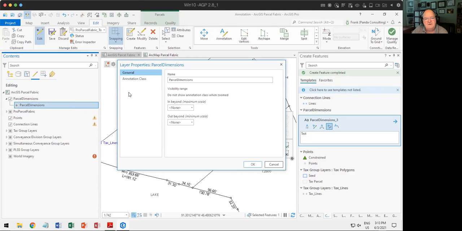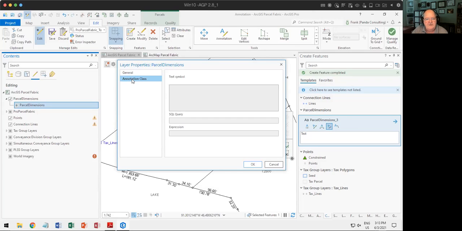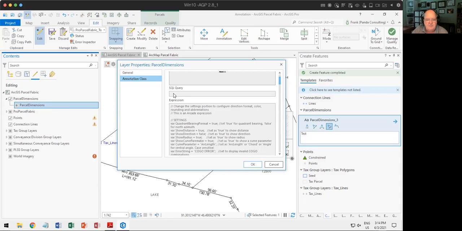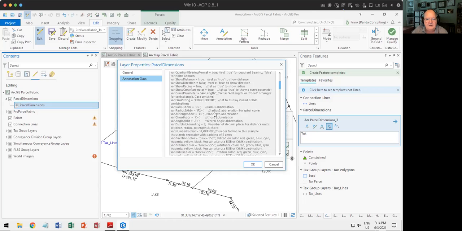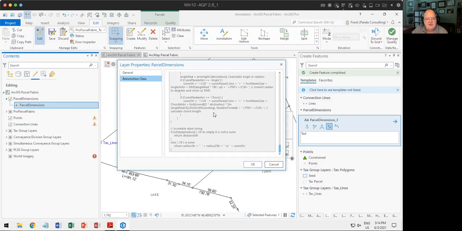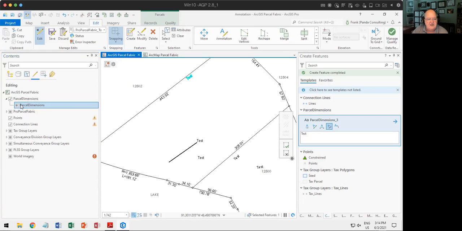Let me go to the properties of here and look at the properties. This tells me things such as the visibility, when and where it's visible. And then here is my annotation class, and this is parcel dimensions is what I'm looking at. It tells me whether or not I have a SQL query in here, and then what is my expression to create this piece of annotation. This is actually feature linked annotation that I've got here. So what is the expression to do that rather than just simple annotation? We're going to explore a little bit more how to do feature linked annotation and what it actually means and how it works on here.